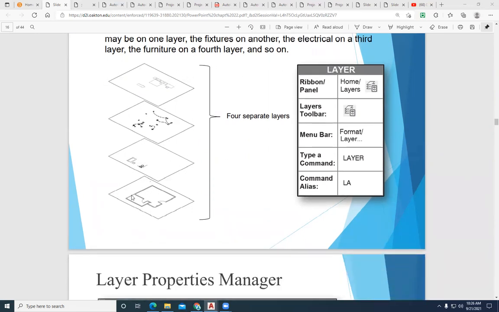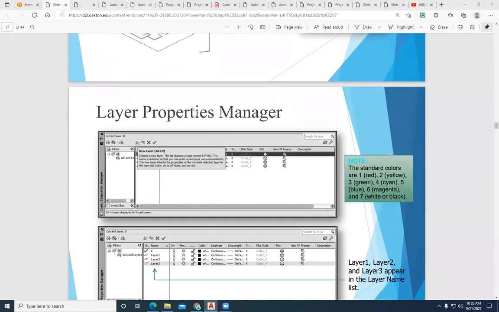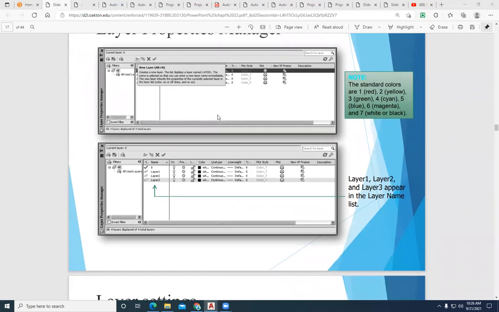And as you can see, here's the walls, here's the plumbing, here's the electrical, and here's the furniture. By separating the layers, we can separate the jobs as well. And then when we go into the layer properties manager, what we're looking at is what the layer name is, whether it's on or frozen, whether it's locked, color, line type. Line types will be continuous or hidden. Line weights, and we're setting those up according to the standards in the book.